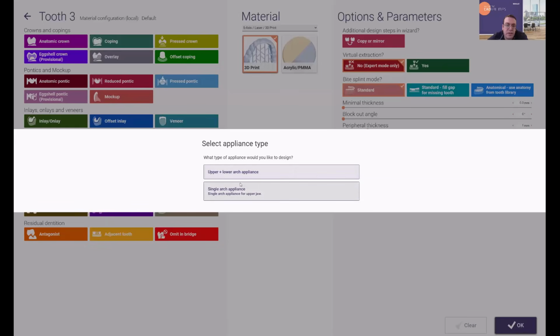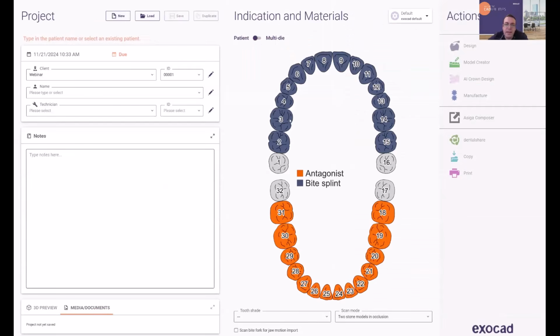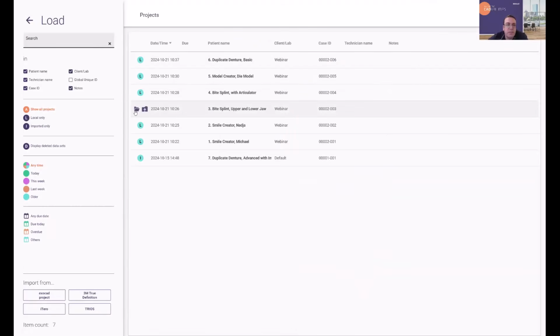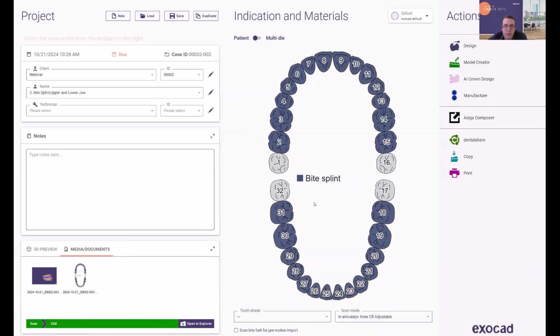So if you're doing single arch or upper and lower together, let's click single arch for example here. You jump back and the tooth chart has been set up for your order. So I selected the antagonist and marked your maxillary arch with the bite splint work type. All right, let's load a different case that we're going to go through. So this one we're going to go through upper and lower bite splint workflow. We'll click the design button here.